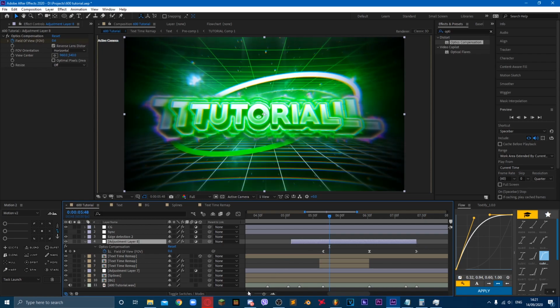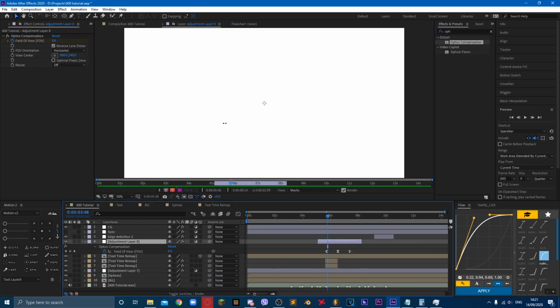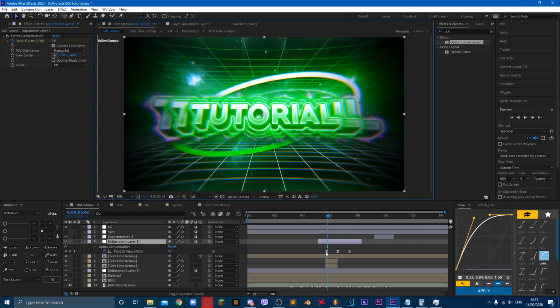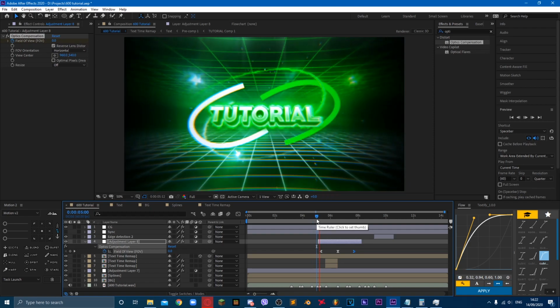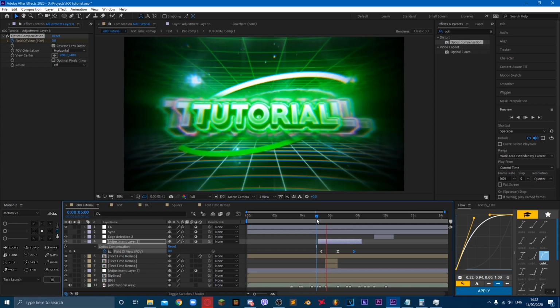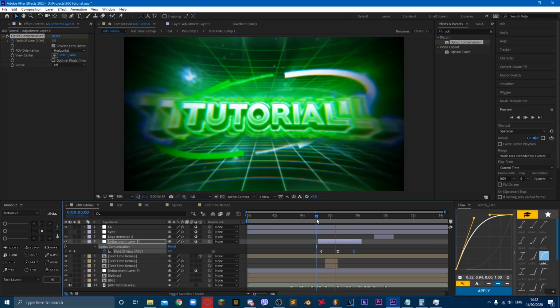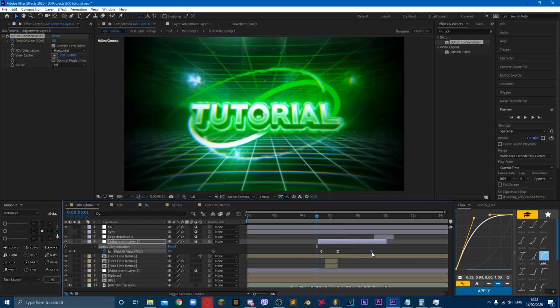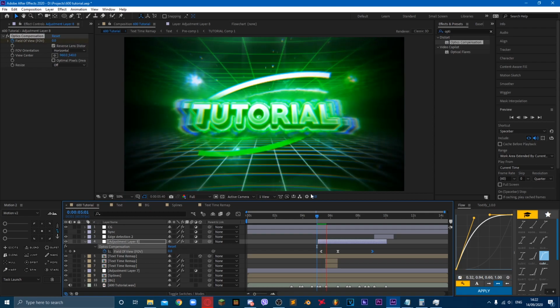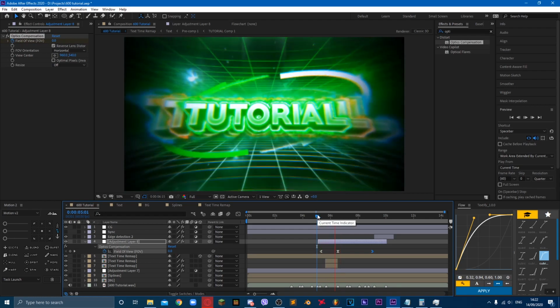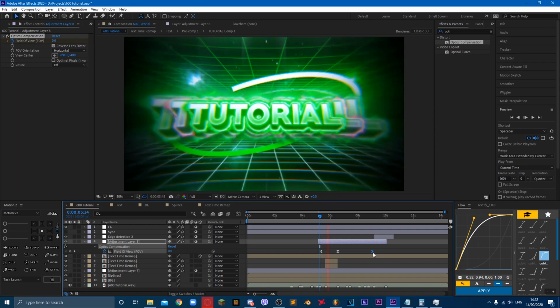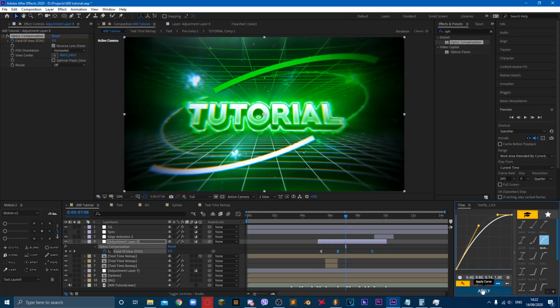That is a bit too fast, so I'm gonna extend the adjustment layer. Don't double click on it, or it'll go into here and then you have to click back. And do something like this. I'll extend this and I'll move this to here. Actually, I'll set this to quadratic out.